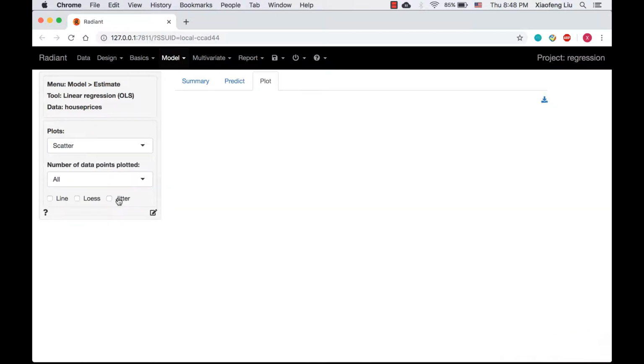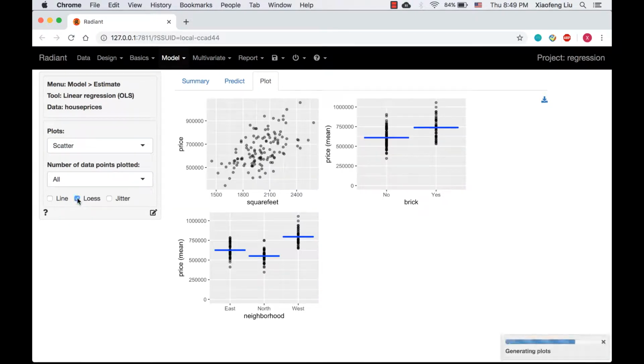We can click on the line or LOESS to make the visual inspection easier. LOESS stands for Locally Weighted Smoothing. It is a tool to create a smooth line through a scatter plot to help you see the trend. It seems that the relationship between price and square feet is approximately linear. Please note the linearity assumption doesn't apply to categorical variables.